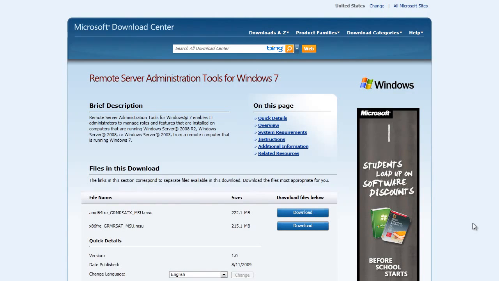So now that our Hyper-V server is set up, what we need to do next is download and install the remote server administration tools onto a workstation somewhere on the network. The remote server administration tools give us a graphical user interface that we can use for creating new virtual servers, for configuring those virtual servers, reconfiguring them if we need to, starting them up, shutting them down, importing them, exporting them, basically everything that you need to manage the actual virtual servers themselves.